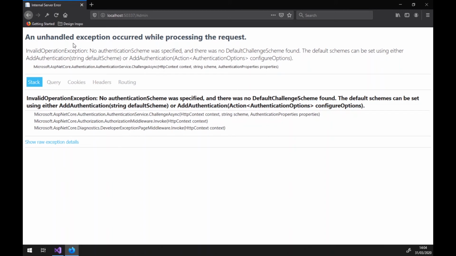You can see very clearly it says that no authentication scheme was specified and there is no default challenge scheme found. What that means is it knows that we need to authenticate a user to get into here, but it doesn't know what to do with them. So we're going to go ahead and set that up next.